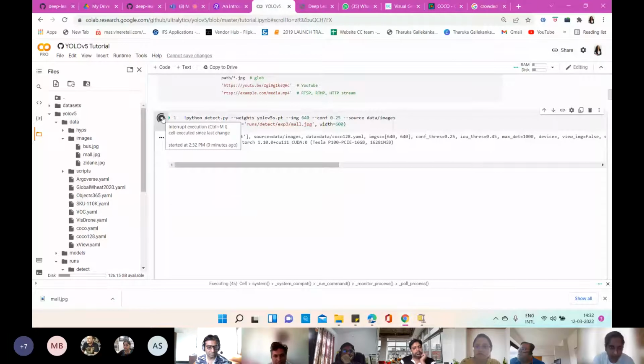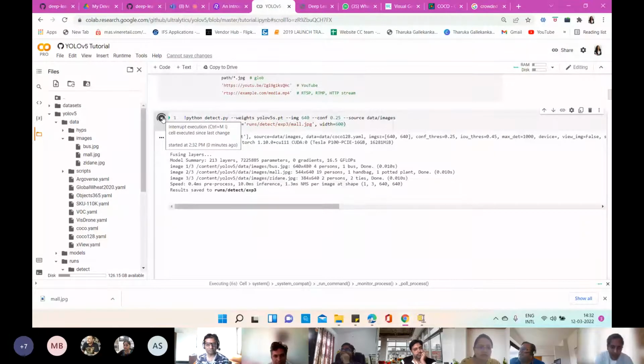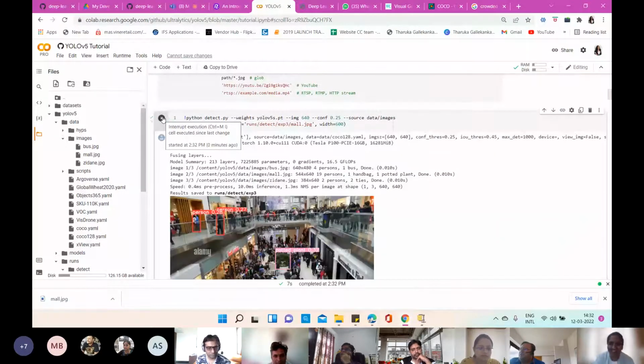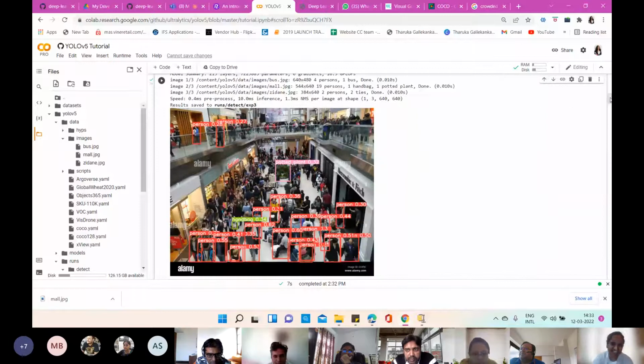Hope everybody is clear what we are doing. It's actually very easy. It's a very powerful model. Can you see what all it identified? It even identified a potted plant. See, so many persons. Handbag, it identified as well.